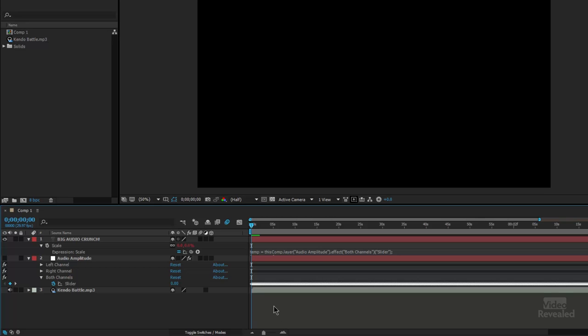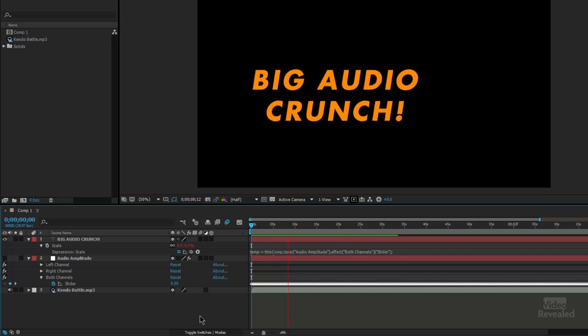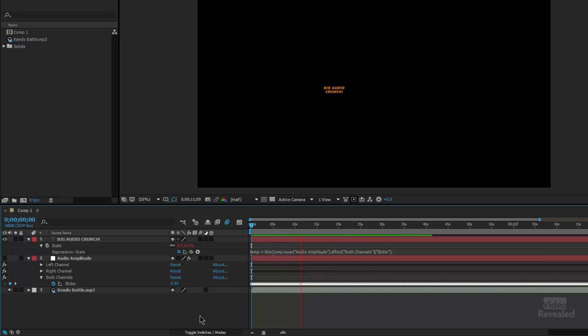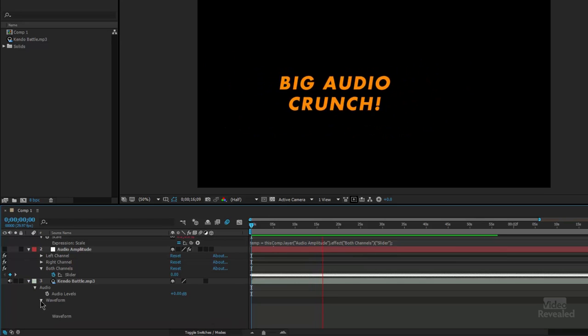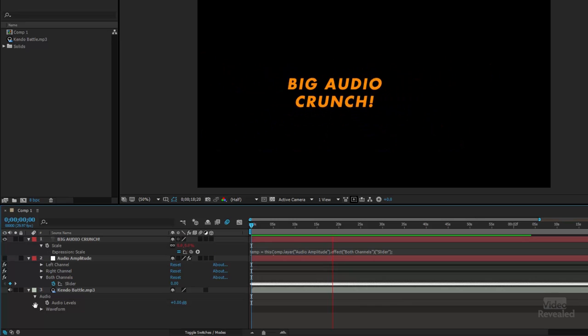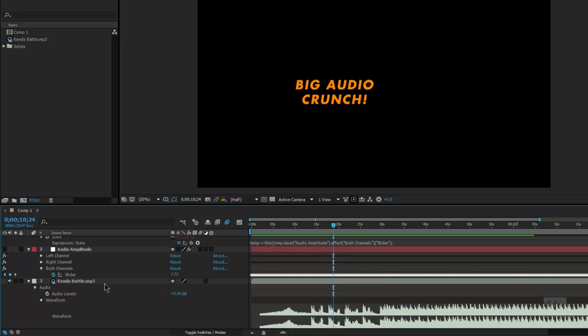So now if we play this, you'll notice something. It's changing the scale property. And if we open up our waveform, and look at that waveform, you'll see that the amount of scale is based on the amplitude of that. So here we're getting to a louder section, and then it quiets down. Pretty soon, a big bang, boom. Another one.